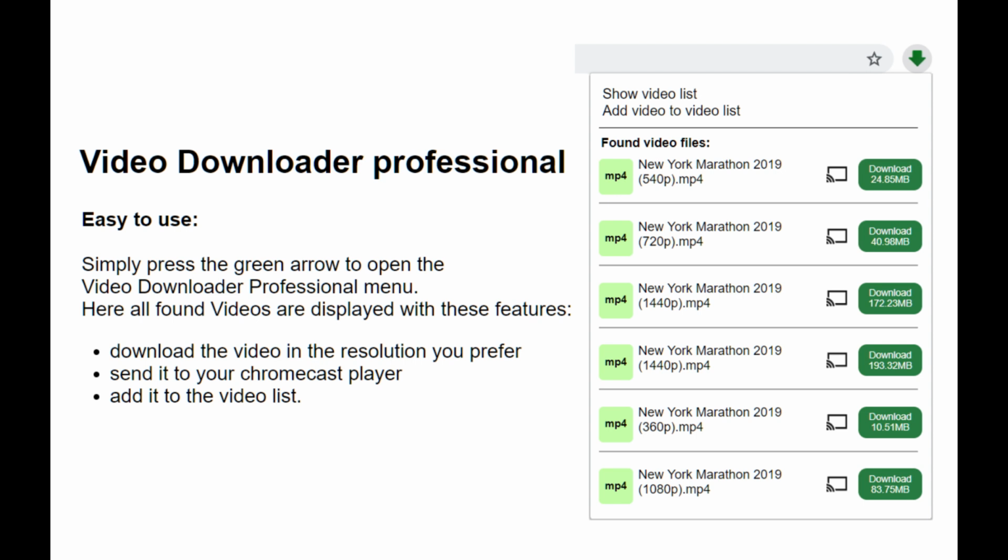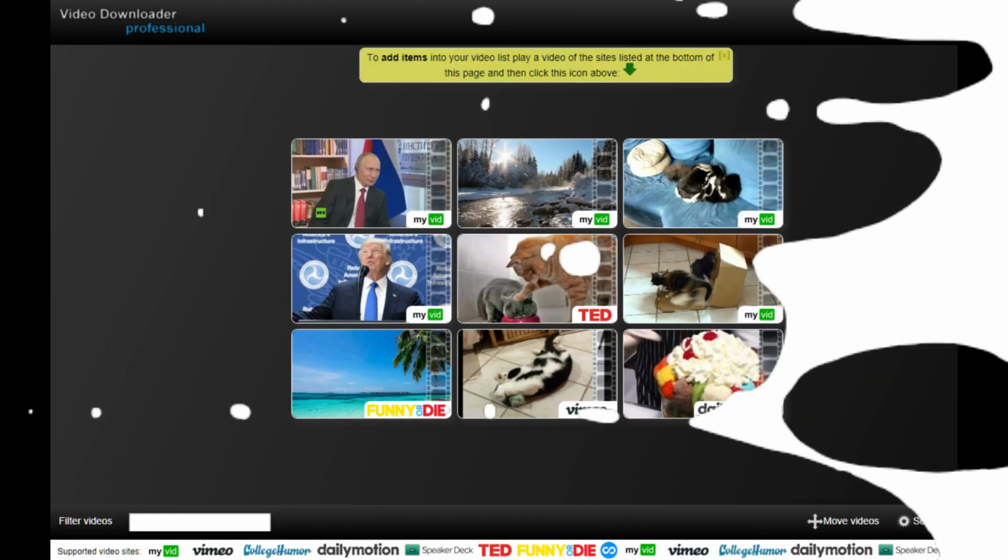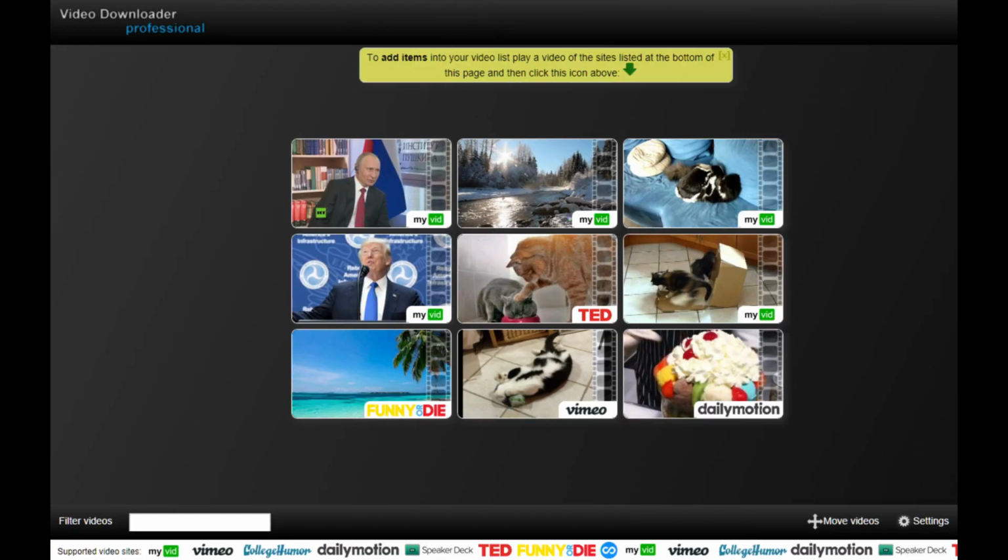Click Add to Chrome, then pin the extension for easier access. Visit the website with the video you want to download, then click the download icon from the extension. Select the video and click the download option, then choose the location to save the video and confirm it.